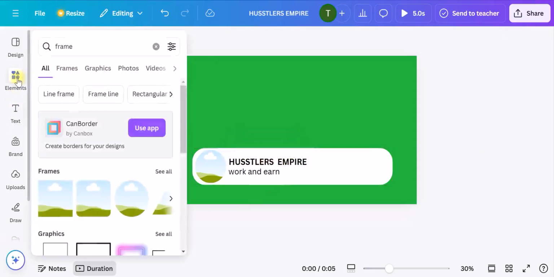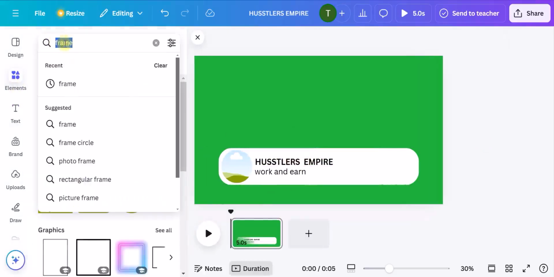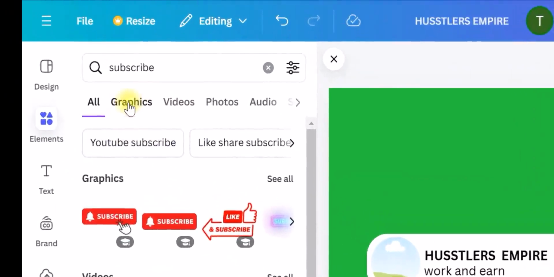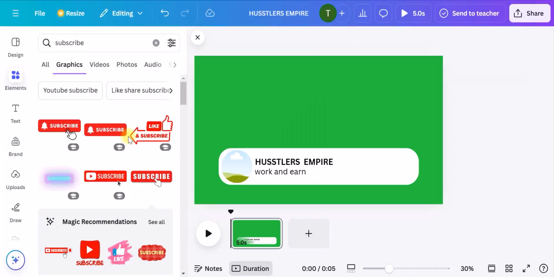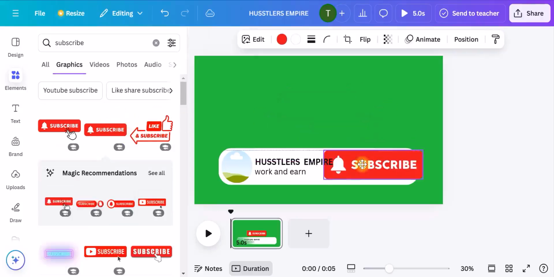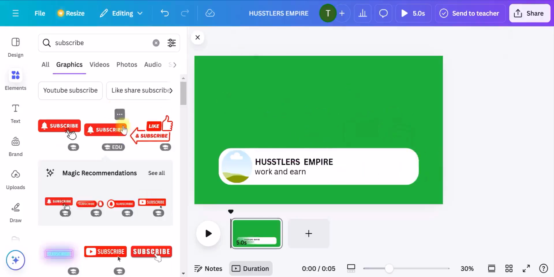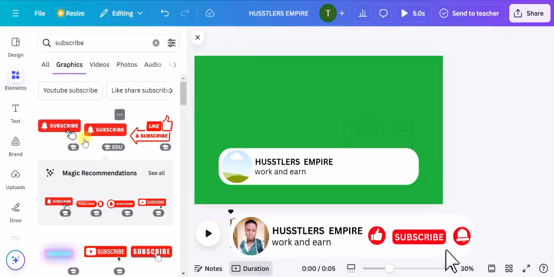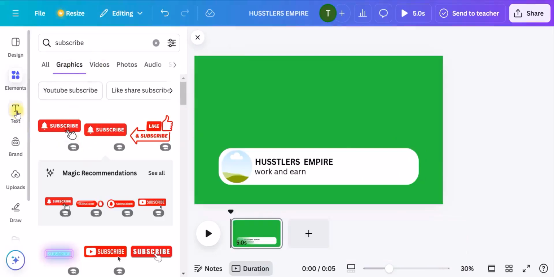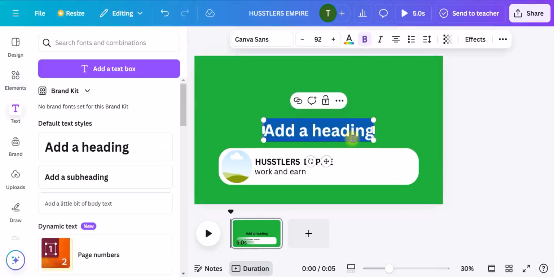We'll go into elements now and search for the subscribe button. When you search, you come to where it says graphics and click on it. Once you search for subscribe button, you immediately notice that most of the things here are paid, and I said we'll be creating it totally for free. If you are a pro user, you can go in, select any one here and use it. But since I said we'll be creating it for free, we're going to create our own subscribe button from scratch. So just tap where it says text. Follow closely as I create it.